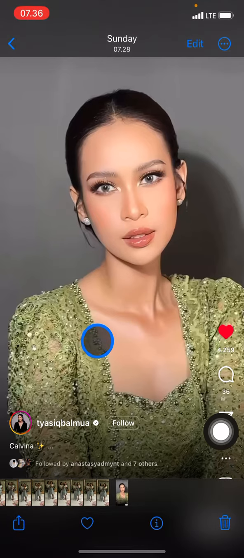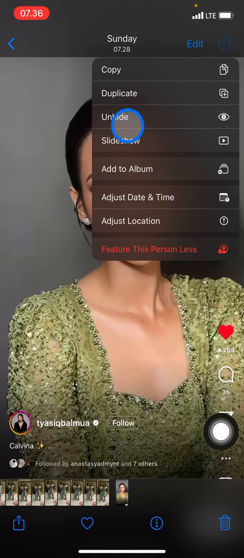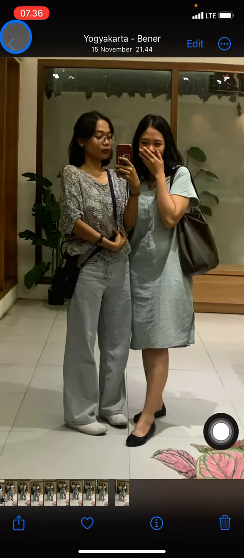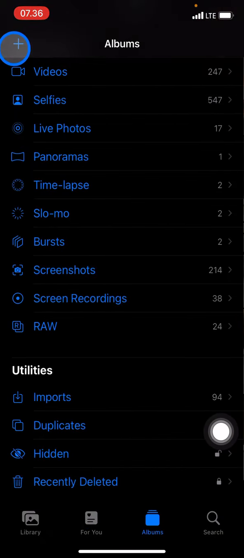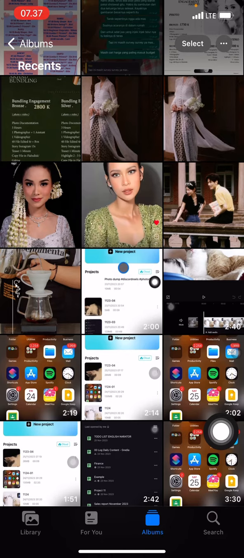And how to bring it back, you just need to click the three small dots again, and after that click Unhide. So let's have a check first on our primary album. You can see the photo is already back in your primary album. So that's the way how to hide photos in iOS 16.